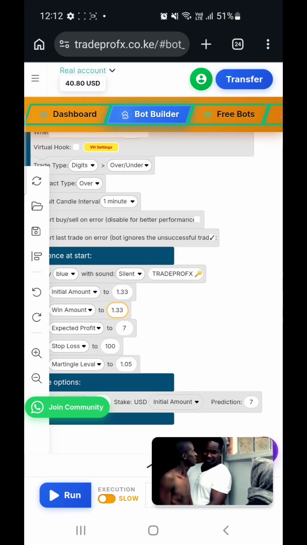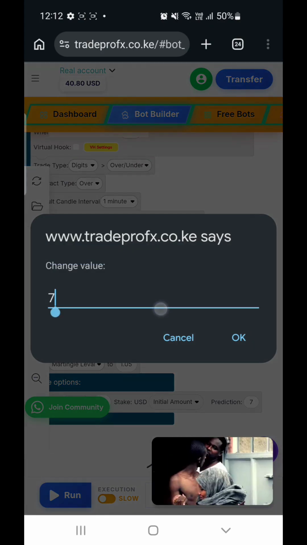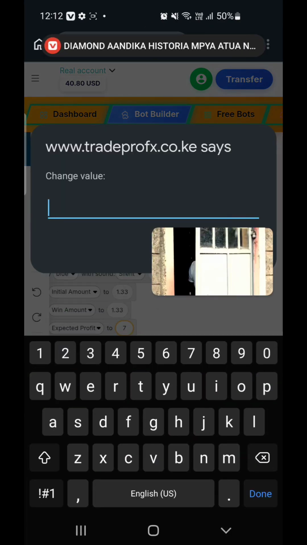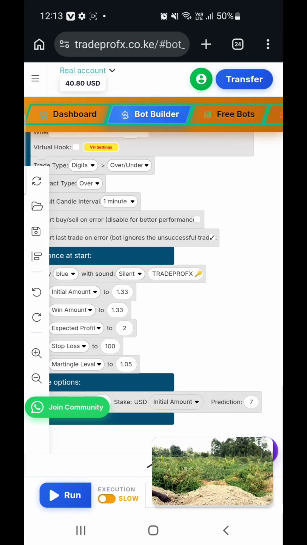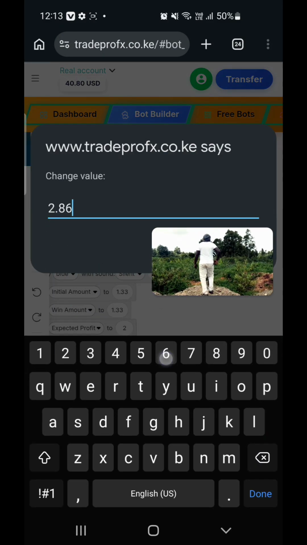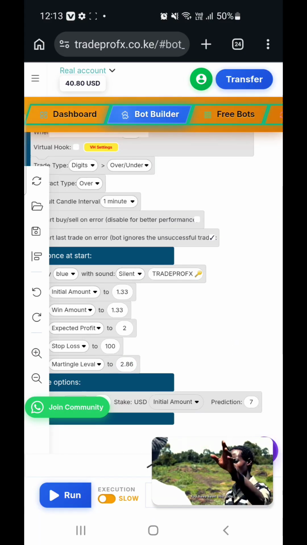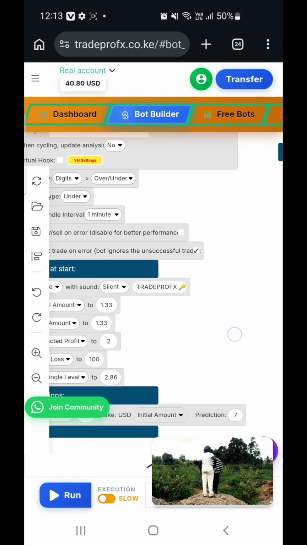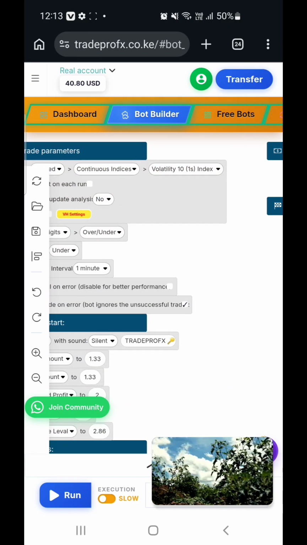Then from there we do under 7. Then this we can change the take profit to be a bit lower, so we use 2. Then this one we are going to use 2.86 as normal. Then from here we go very directly. We change this to under, make sure it is under 7.